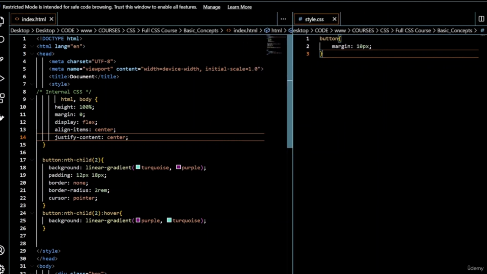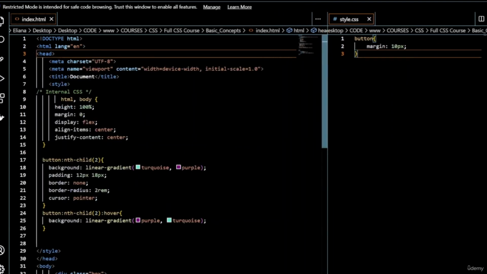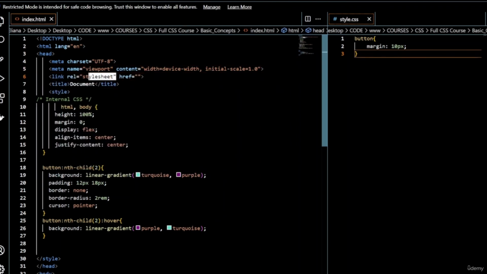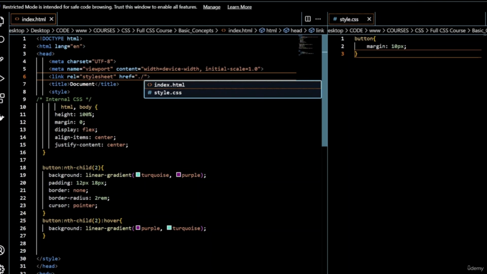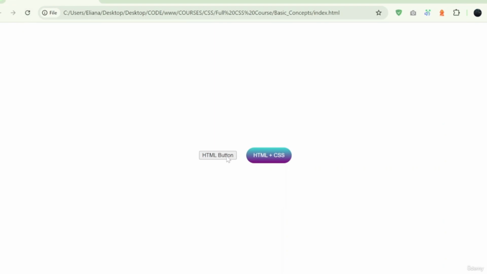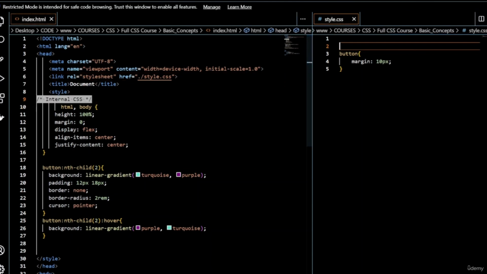So I add it inside my head tag, and usually I add it before the title. So I add link, and by default you can see that it has a style sheet, right? And inside href with dot and slash I can find all the files that I have inside my folder. So I hit style.css, and then it will apply my CSS code. So let me add here the comment of external CSS.